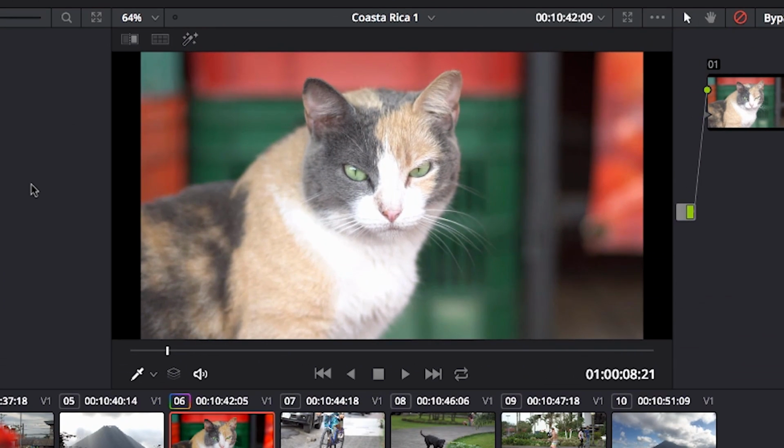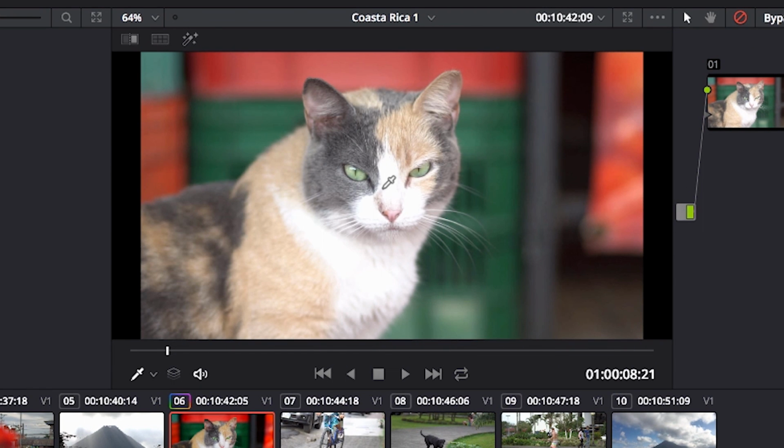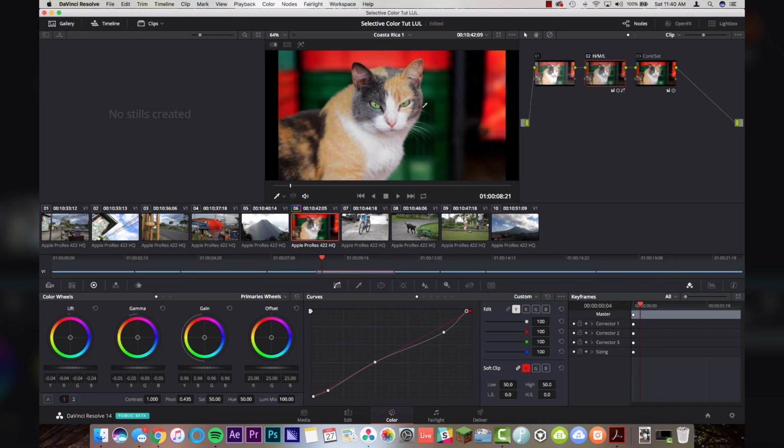If I hit Shift D, I can see where we came from and where we are now. It's definitely looking a lot better. You can see the cat's face is really blown out in my original footage, but now I've been able to recover a lot of that detail that was in the cat's fur, and we're just making everything look really super nice in general.